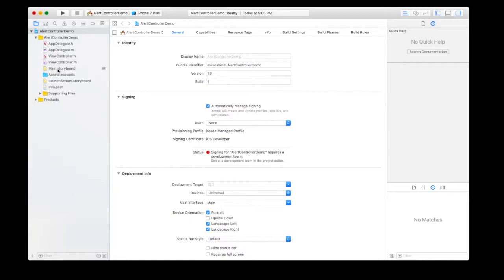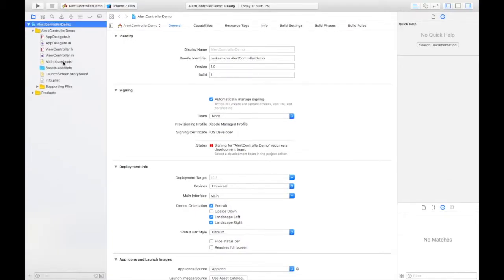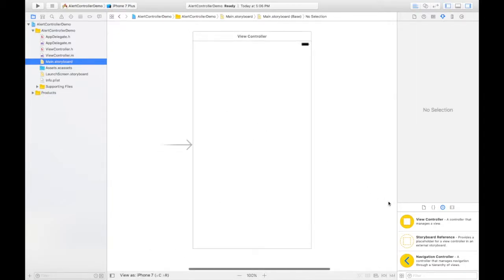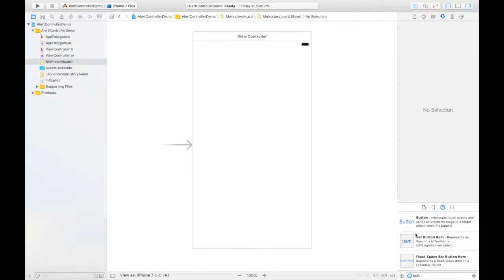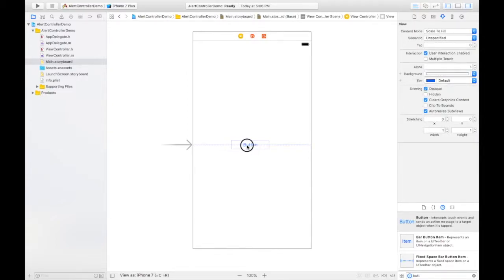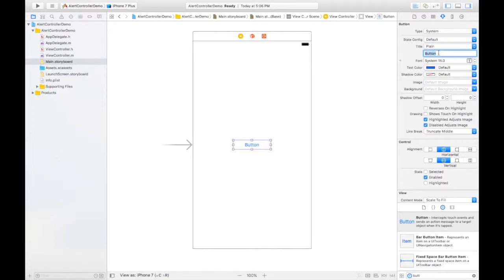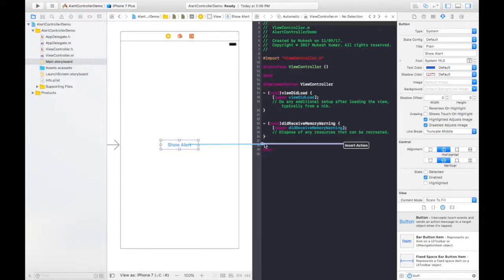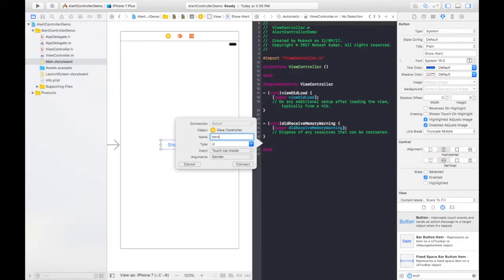After maximizing, go to the Main.storyboard file, and here we have the default view controller. On this view controller I will place a button, because after clicking on this button my alert controller will be shown. The name of the button I can give from here, like I'm giving Show Alert. And click on the assistant editor to create its property, and you can give the name btnShowAlert, any name you can give.